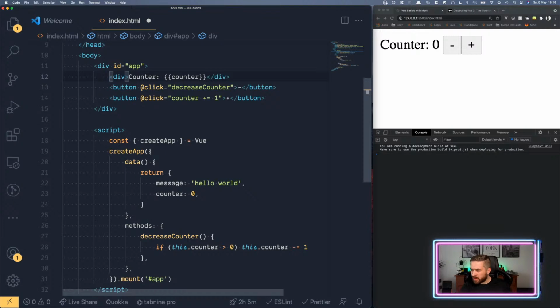When the counter is 0, you could disable the decrement button. Yes, we can do that. We will do that in a second, Chris. Thanks. That's a good idea.